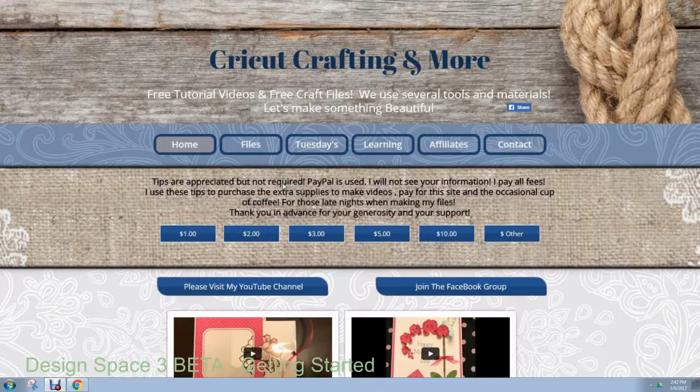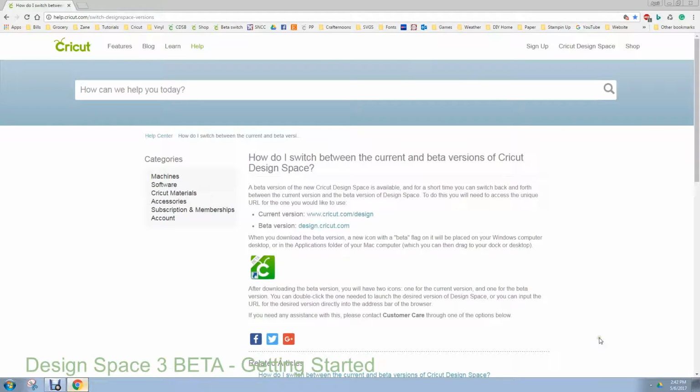Today we're going to talk a little bit about Design Space 3 Beta. This is the new Cricut Design Space. Again, it is in beta, so you may have some issues. Some things may be missing, but they are still working on it. They just gave us a good, fast working copy of it to get us away from the Design Space 2 flash issues. As you can see in my systems tray down here, I have two Cricut bridges.